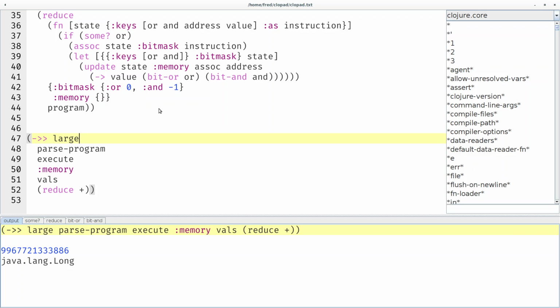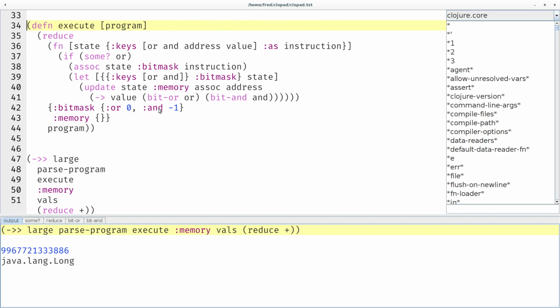Yeah, 886 and 99 at the front. I think this is also correct. This looks familiar. Okay, cool. So again, reduce comes to our rescue for virtual machines.